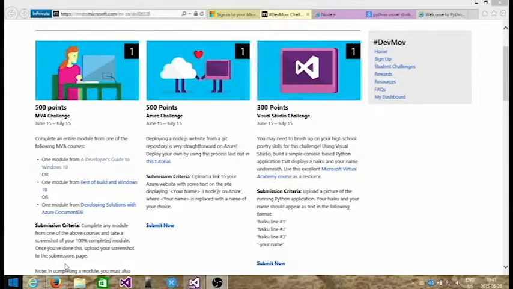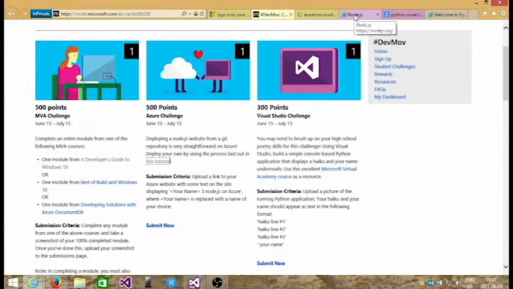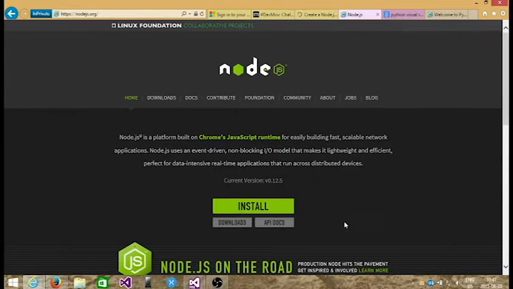Our next project is to do the Azure challenge, which we have a good tutorial right here that we're going to be walking through. Now, this tutorial is going to require that we have Node.js installed on our system, and you can find the Node.js materials at nodejs.org.